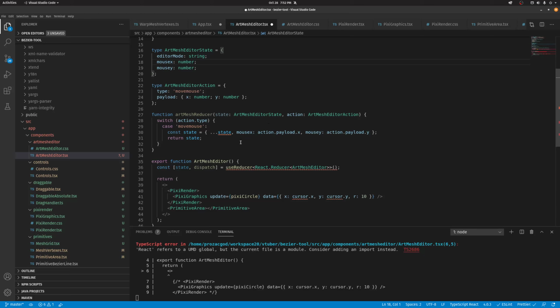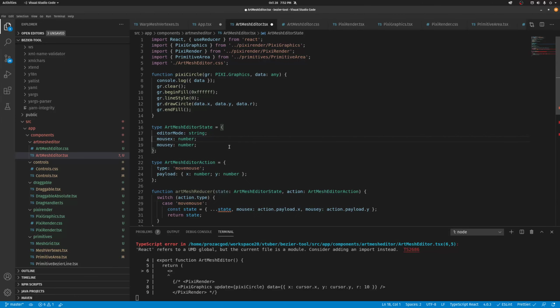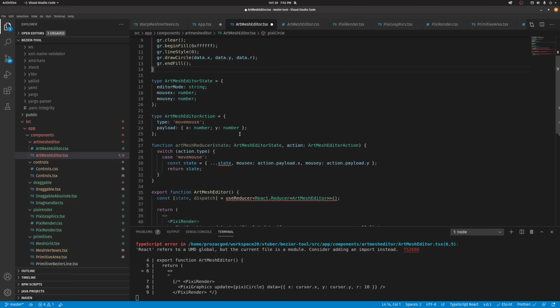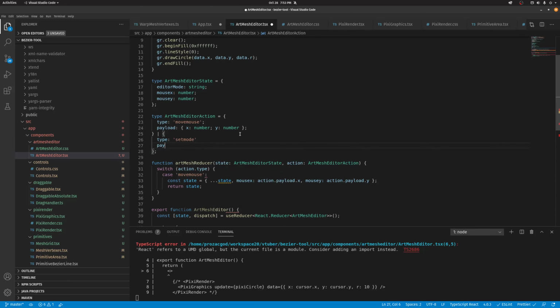All right, so the general gist here is I need to get editor mode. So I'll probably also want an editor type, we'll do a setMode type. Oh, I need to do this. Type setMode and payload mode string, like this.